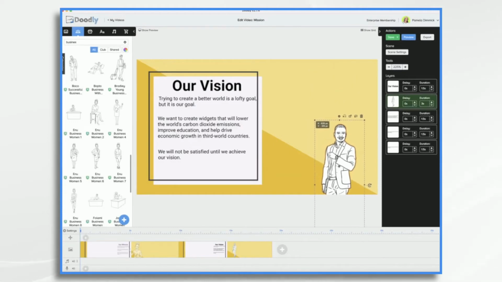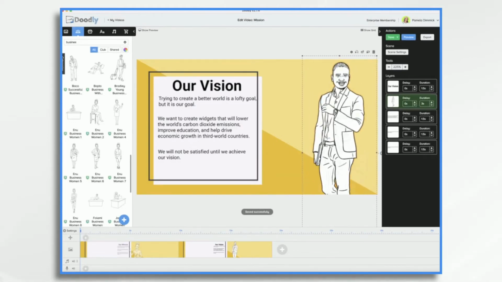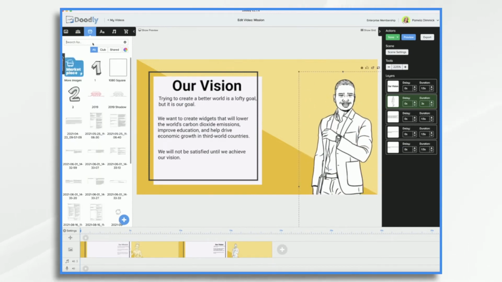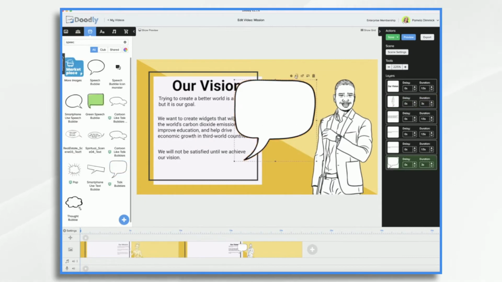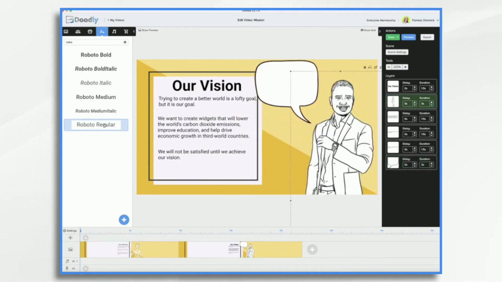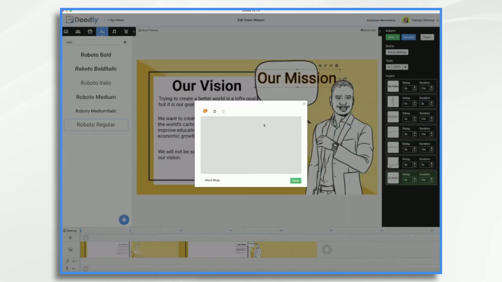And we're going to do something similar with Baco here. I'm going to make him large, and we are going to add a speech bubble. And this time he's going to say this.